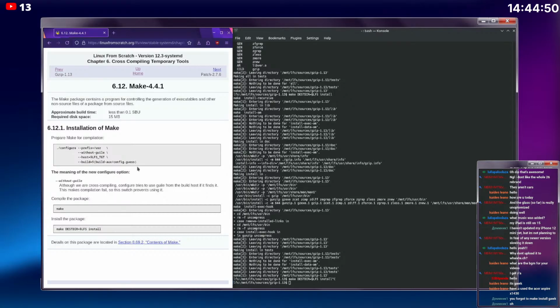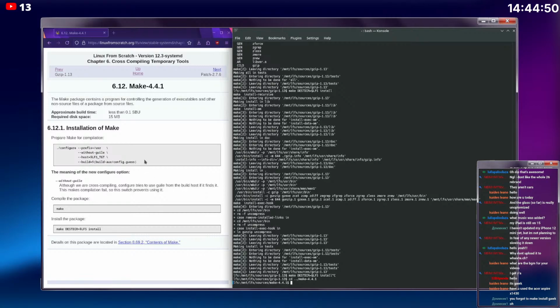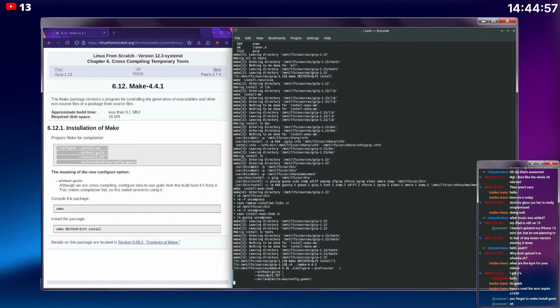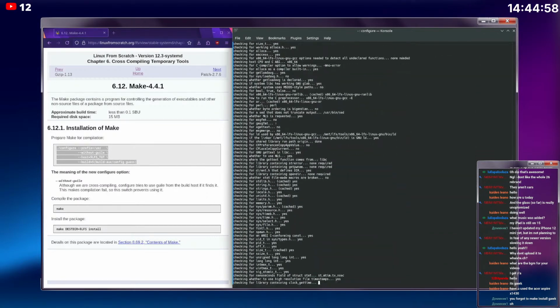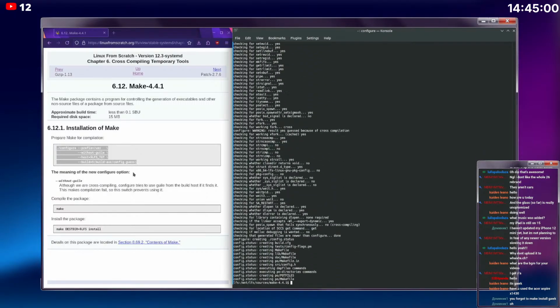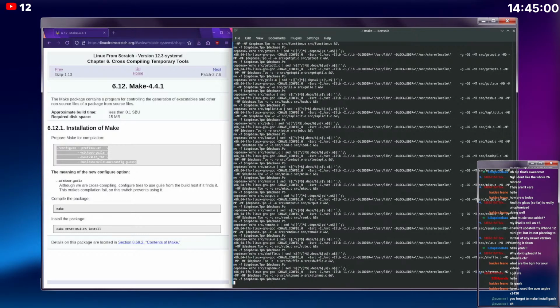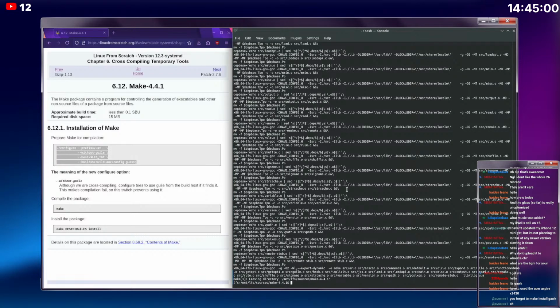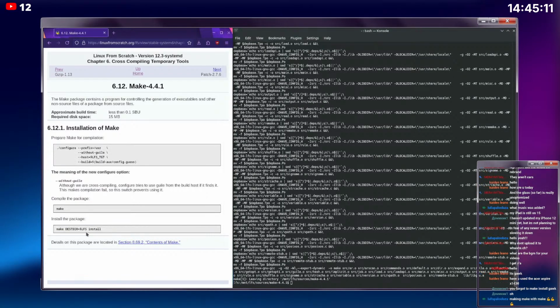Alright, and we got the Wii Sports Resort music as well. Make. I don't think this is copyrighted. Alright, well, we're using make to make. If that made any sense. Making make with make. Yes, I'm pinning that.